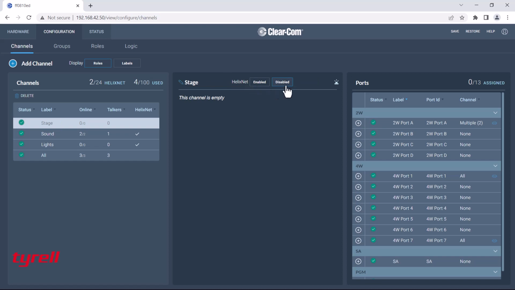To the right of the text field, you'll see we have HelixNet. If I wanted this channel to be on the party line HelixNet, I will enable it here. But I don't for this one, so I'm going to leave it disabled. However, I can bring in a 2-wire party line if I wanted to on the channel, and also any of the 4-wire ports as well. To remove them, simply remove them here and or here. Okay, so that's our channel stage created.